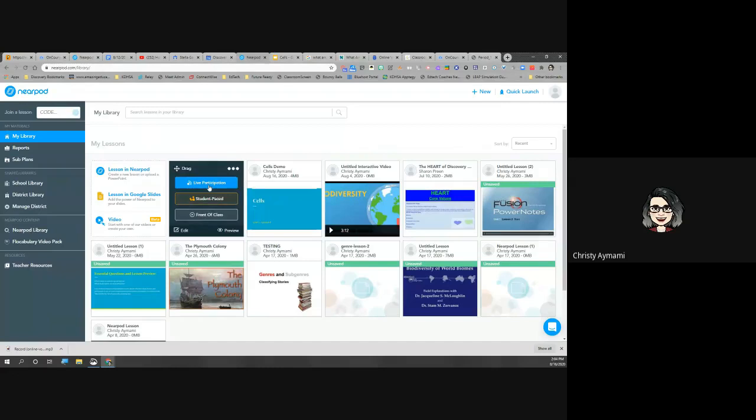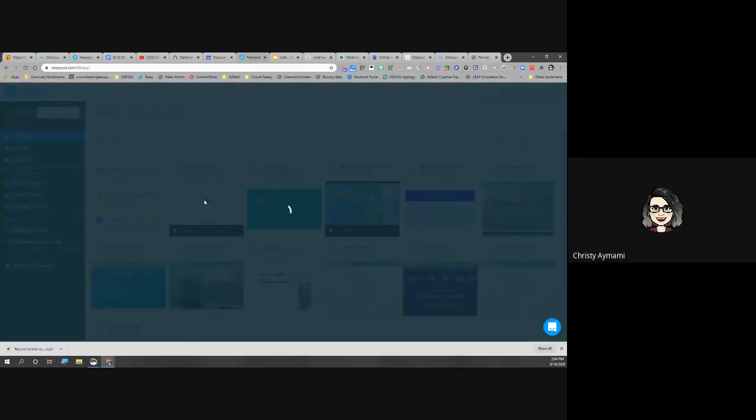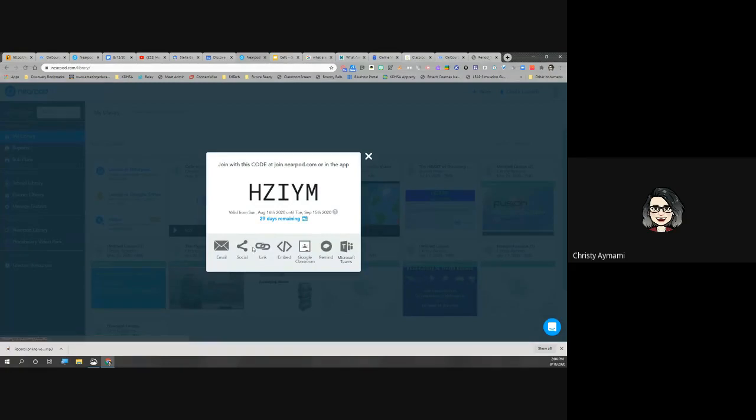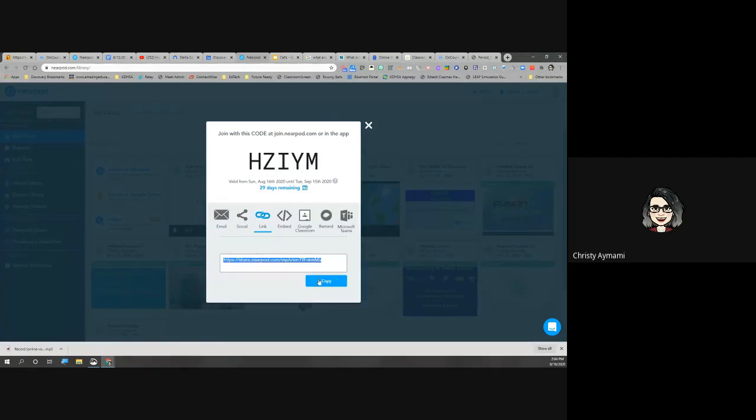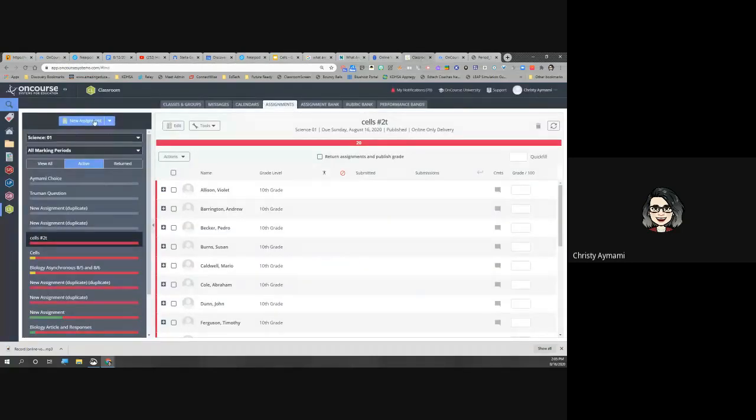Now, you have three options here. Live participation means the kids can only click through the video, or they'll all have it on their screens, which means they all have to have headphones on, which is kind of a mess. Student pace, they're at home and they're doing it on their own. Front of class means you're pulling it up in the front of the class, and the students will respond on their own computers, which obviously we don't have that issue right now. So we're going to do student pace, and I'm going to click the link and copy, and I'm going to go back to OnCourse real quick and show you how this is done.